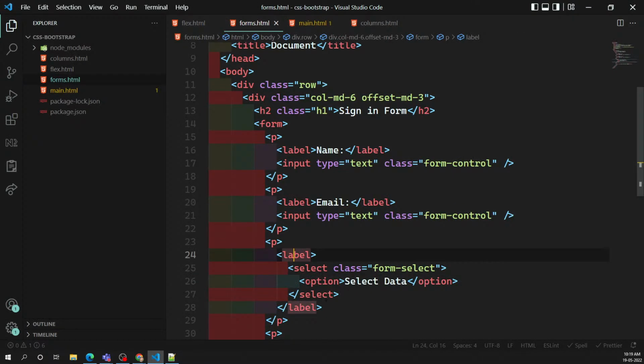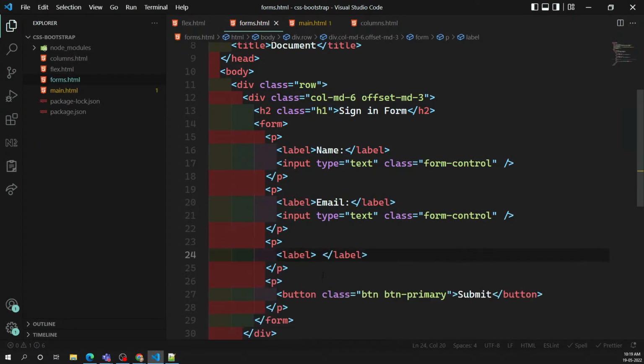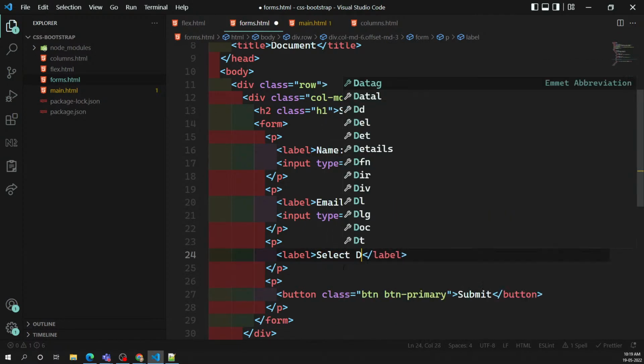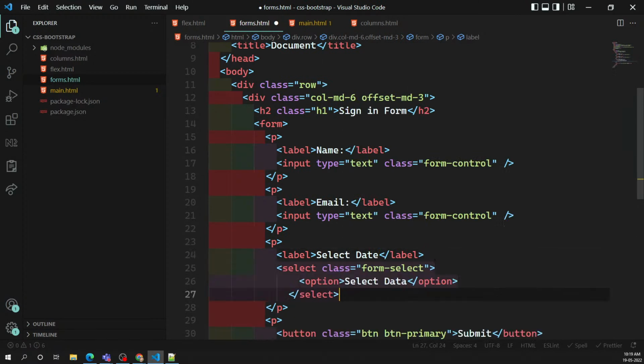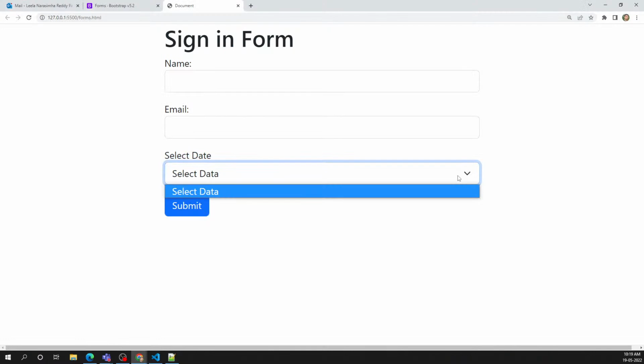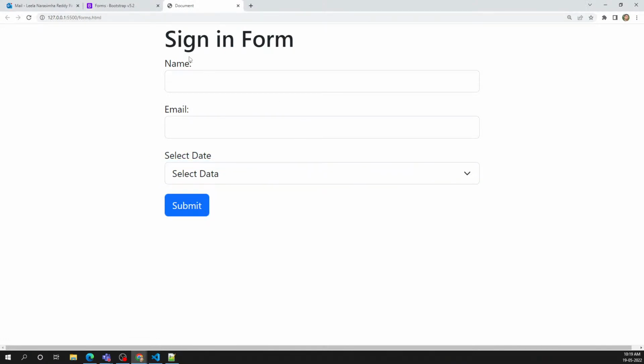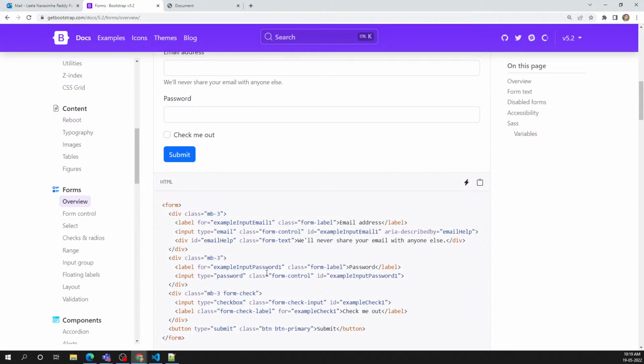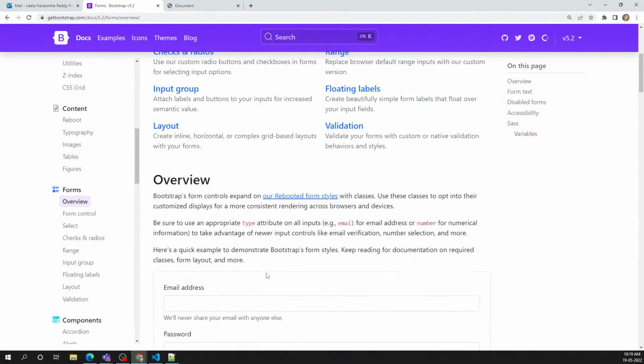Now, for example, let's say that I have used it like this in the label. If I use it, select date, and if I use it down, now you will get it as full width. Okay, full width. This is how we will be designing the form. This is the basic form. Let's see what else Bootstrap is providing for us.